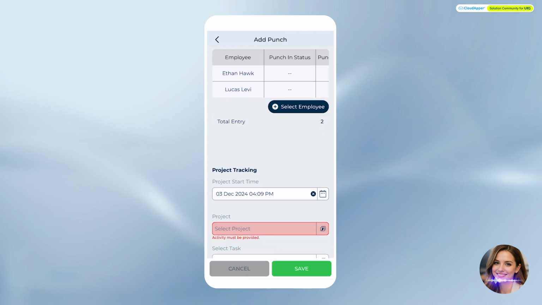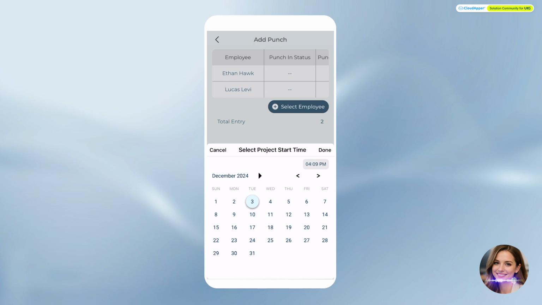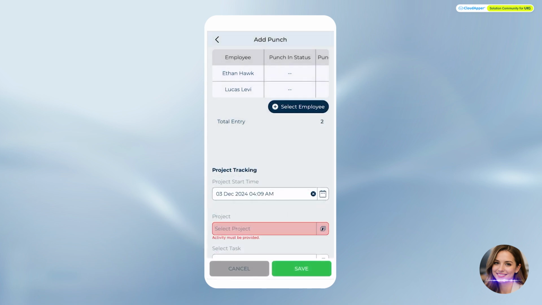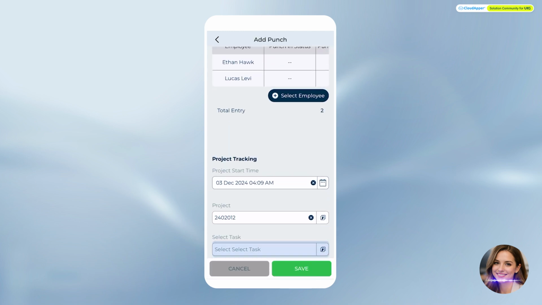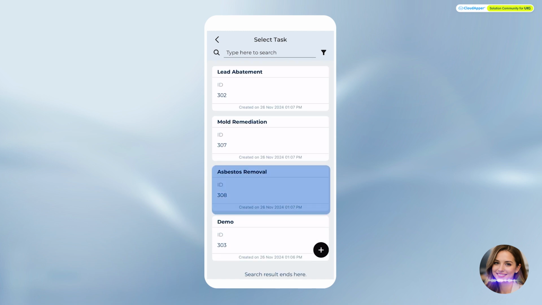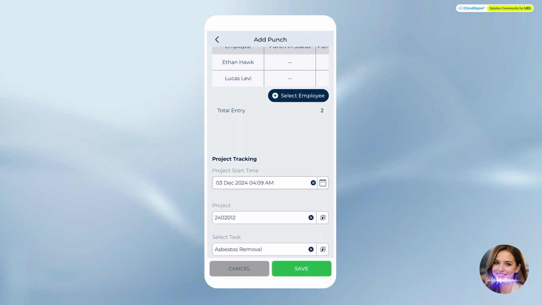Once you've selected your employees, the date and time will automatically populate with the current time, but you can easily adjust these fields to your needs. Next, you'll select the project and task from the drop-down menus. This will assign the employees to the correct project and task. Once everything's good to go, click Save.